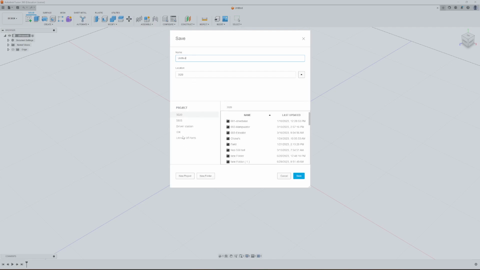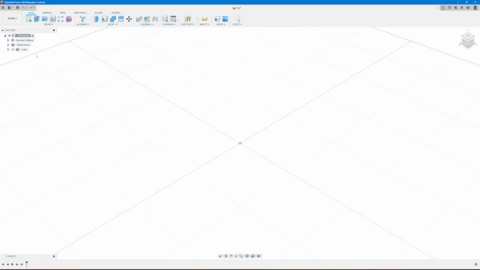Location, so that FRC team, I'm not going to do it there. I'll put it in one of my folders. I'm just going to call this first, for whatever reason. All right, now that I have it, I am saved, so everything that I do from now on will automatically save, any change, anything like that.